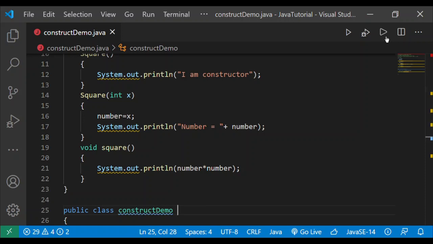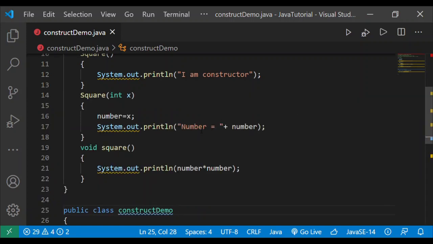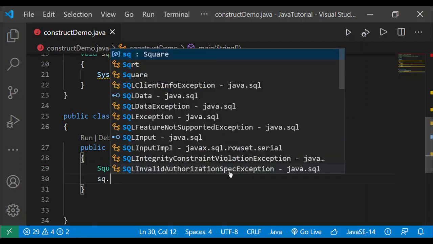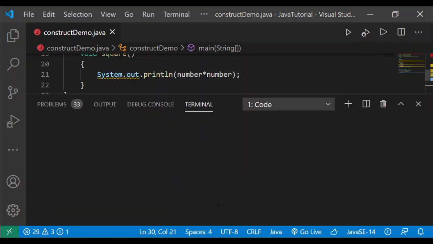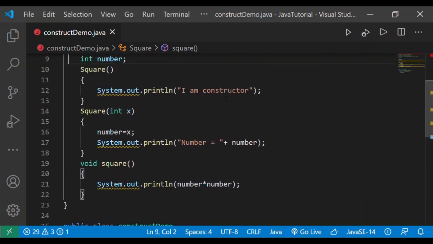So if I run this, what will happen? You can see the second constructor is called, not the first, because one value is passed over here. I want to call my method sq.square. You can see this method, and if I call it, you can see it prints the square of the given number. Let me differentiate over here. Both are different.